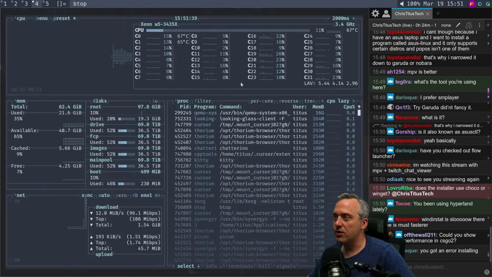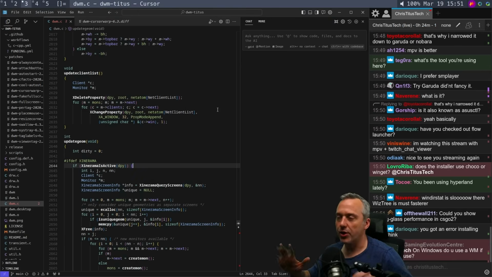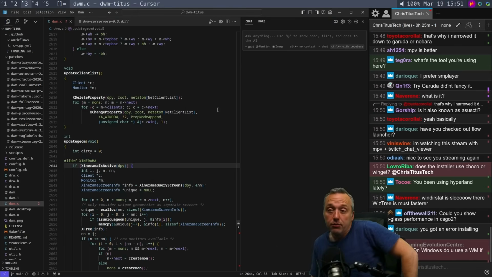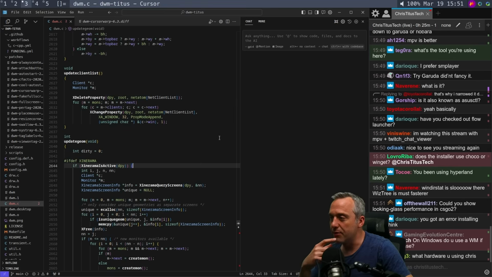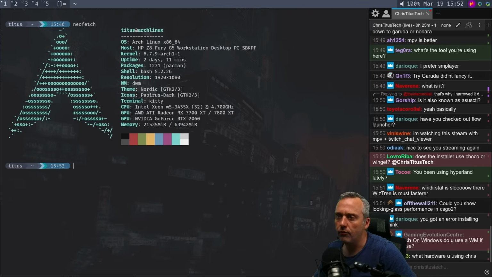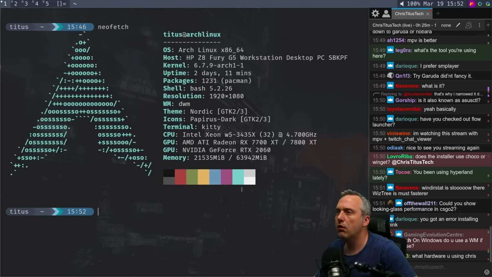So this is kind of why I wanted to do this type of machine, so I can get more things going without having to sacrifice anything. The installer uses WinGet mostly. I haven't been using Hyperland lately, mainly because WizTree is pretty good too now. That's true. I probably should switch. I think it's just I've used WinDirStat for so long, but WizTree is pretty awesome. Anytime I've used it. Looking Glass performance in CS:GO 2. Sure, we can do that. I don't use a window manager on Windows. At the end of the day, it always feels janky with a window manager on Windows. Yeah. And this is kind of what I'm using right now.